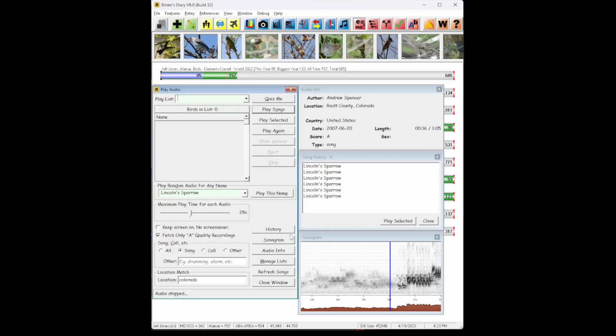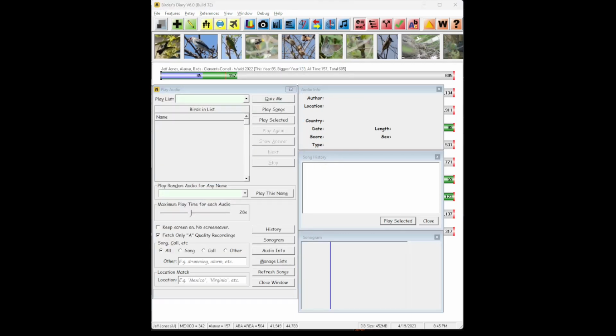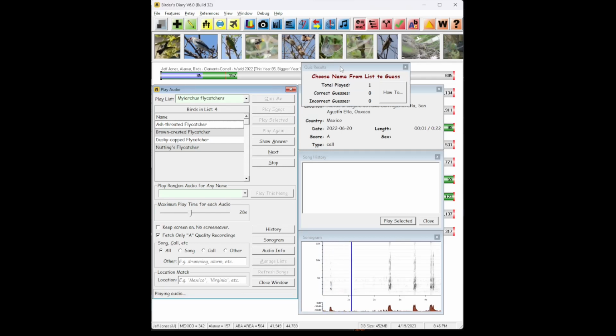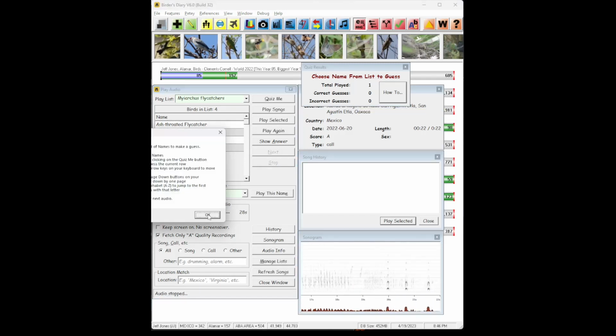I'm going to close this out. The first thing I'm going to do is select my list I just created. Myiarchus flycatchers, there it is. Now tab over off of that and you can see that the list gets populated automatically. Now I want to quiz myself on this list, so I'm going to click on Quiz Me. Right away what happens is up comes this little box here. It has this how-to button on here, how to use this and how to select your answers.